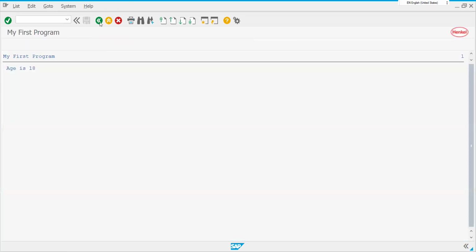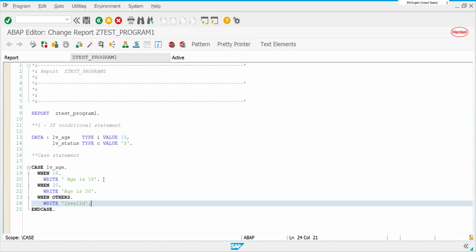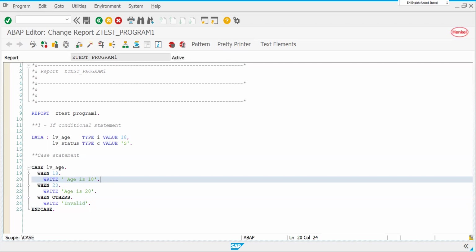Since the age is 18, it is going with this case. Here also, if the particular case matches a when block, it will execute that particular block, and after that it will come out completely from the case block, and then it will execute the remaining logic. So this is all about the conditional statements in SAP.